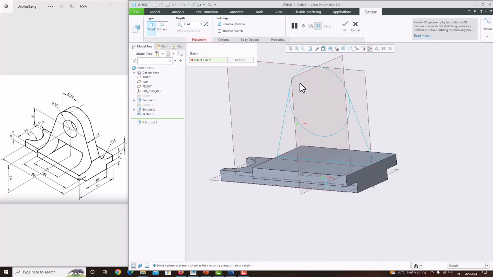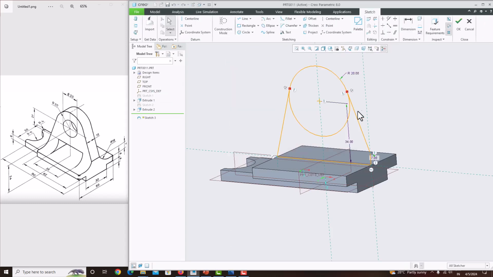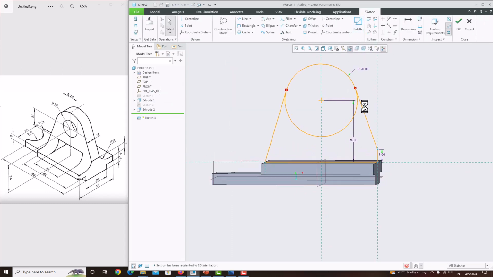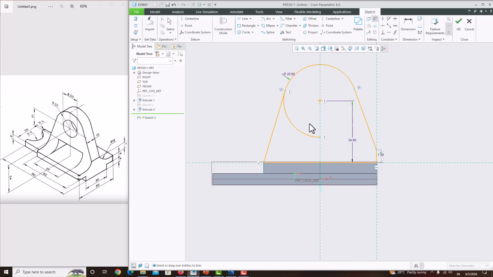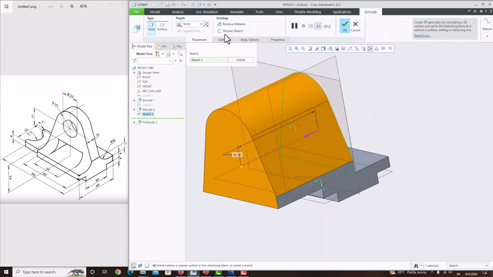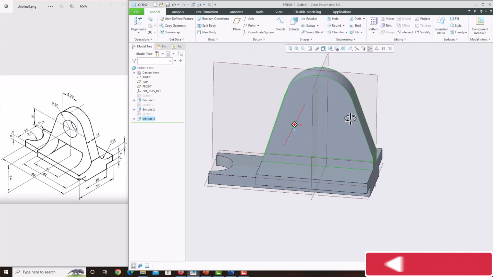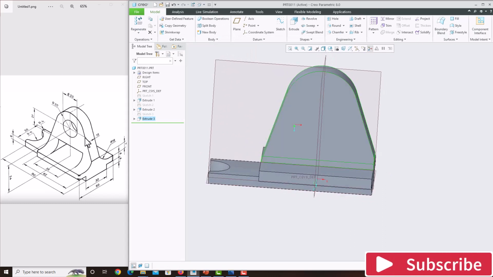extrude. Now go to sketch, edit sketch, sketch view, delete the unwanted edges, just say OK, extrude, make it symmetric, the thickness is 12, say OK. Now we have created this plate.